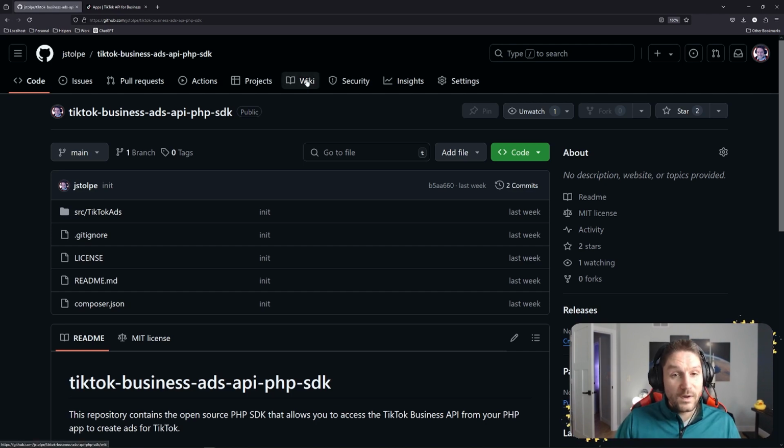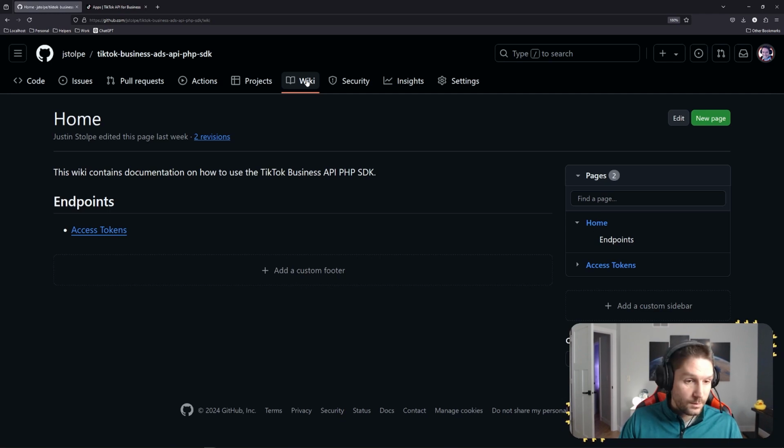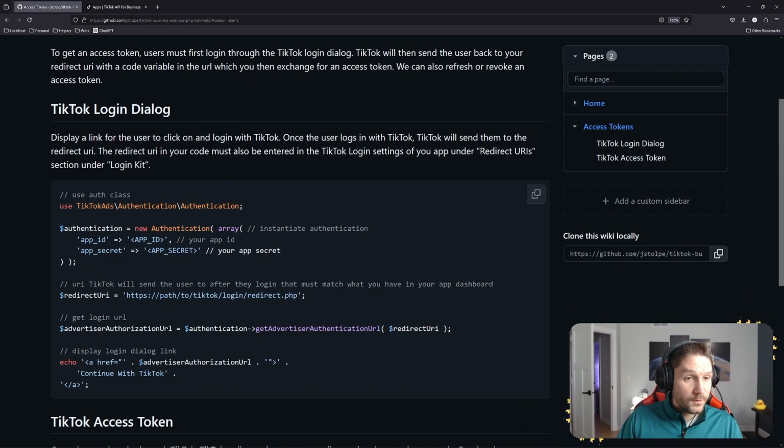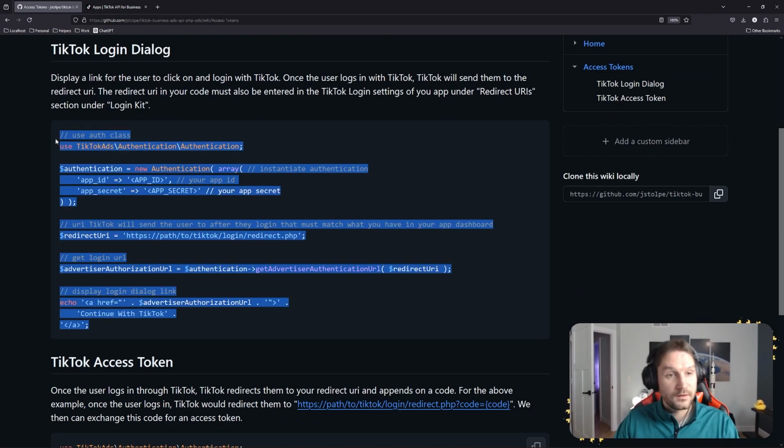We're going to head over to the wiki, and right now the SDK only supports access tokens. This is a work in progress, so I'll be building this as I go along, but this is all we need for this video, the access tokens. And the first snippet here is our TikTok login dialog. We're going to copy this code snippet here for the TikTok login dialog.